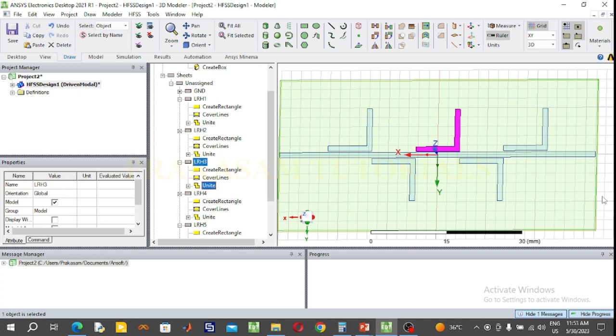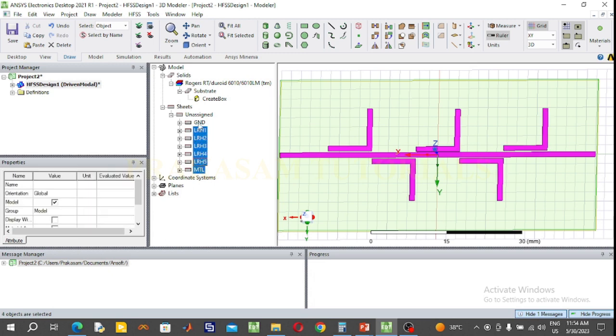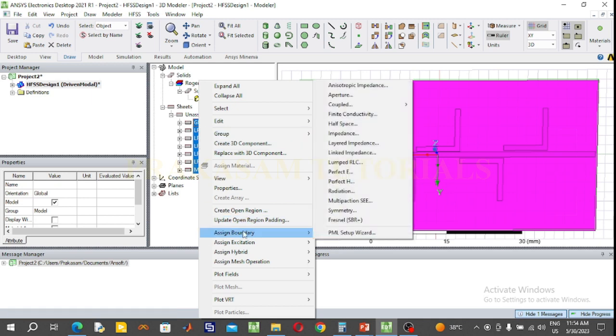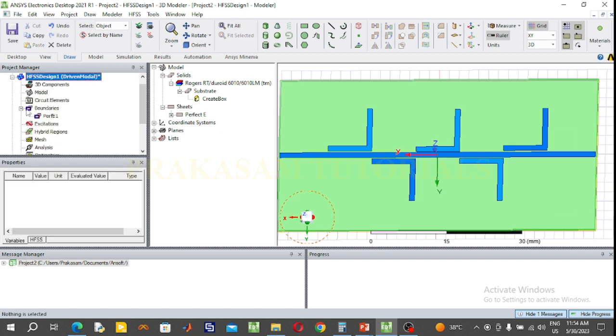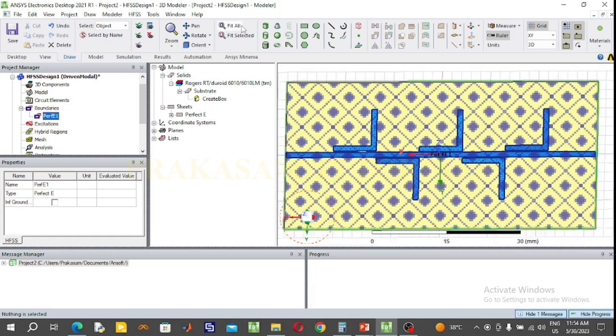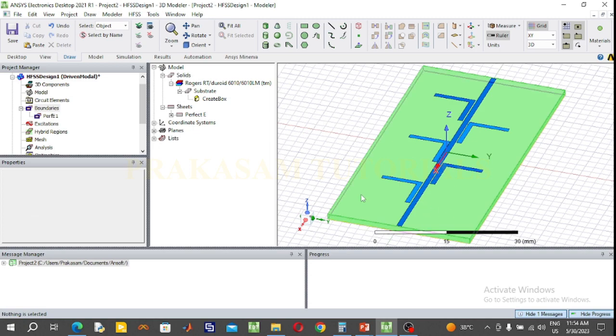Now assign perfect electric boundary to the main transmission line, L-shaped resonators and ground plane. Select the main transmission line, all L-shaped resonators and ground plane. Right click on that portion, go to assign boundary, select perfect E boundary, click OK button. Perfect electric boundary.